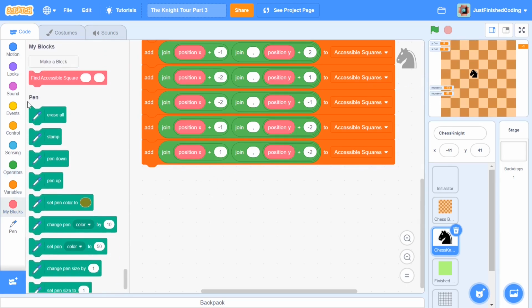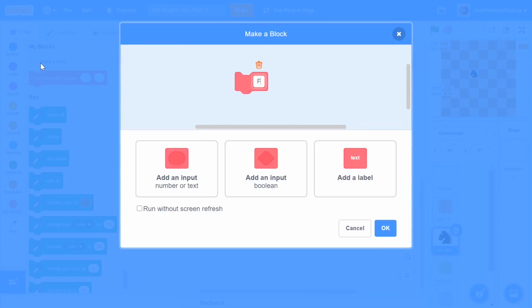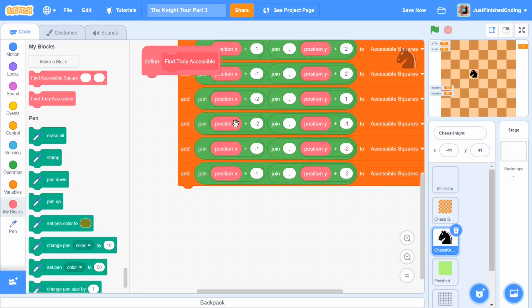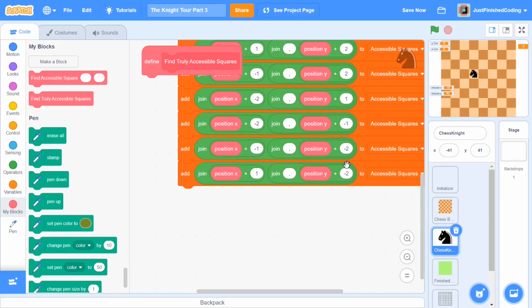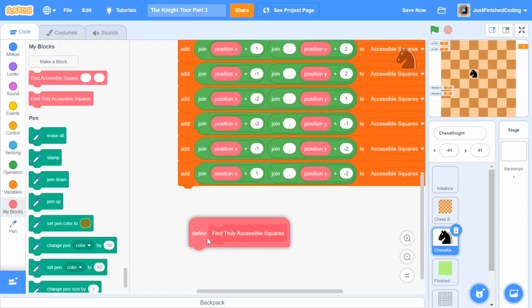So now I'm going to make another block, and this one is going to be much simpler. So this is going to be saying find truly accessible squares, and this finds all the squares that are truly accessible. And the difference between the accessible squares and the truly accessible squares is that the truly accessible squares are squares which have not been occupied before or actually exist on the board.